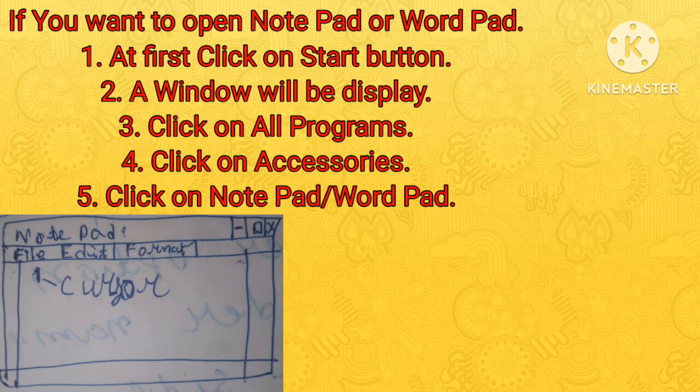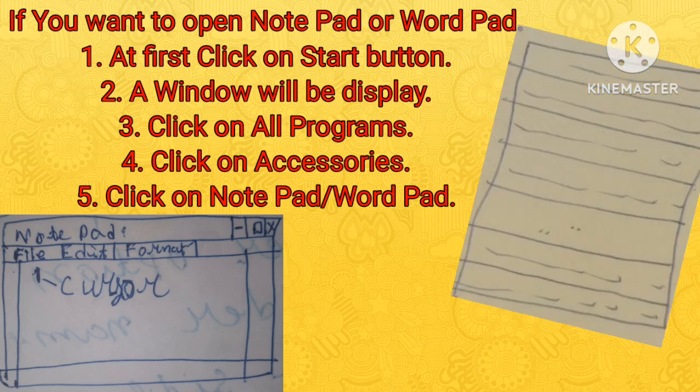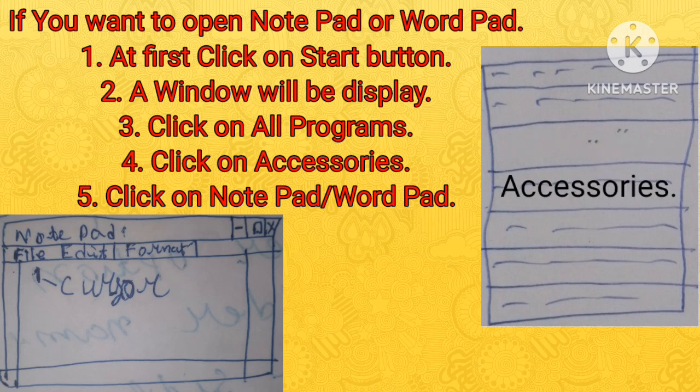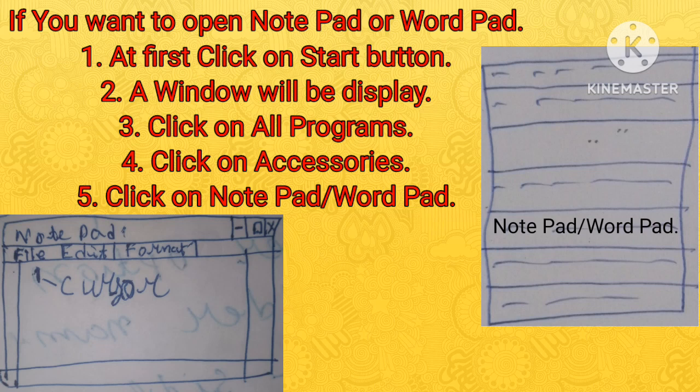Wordpad. At first, click on Start button. A window will be displayed. Click on All programs. Click on Accessories. Click on Notepad or Wordpad.